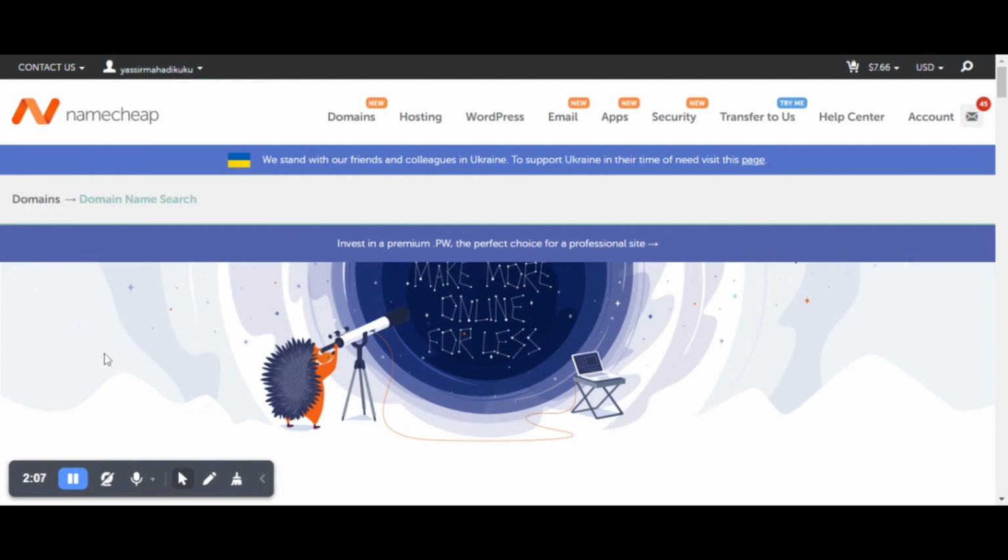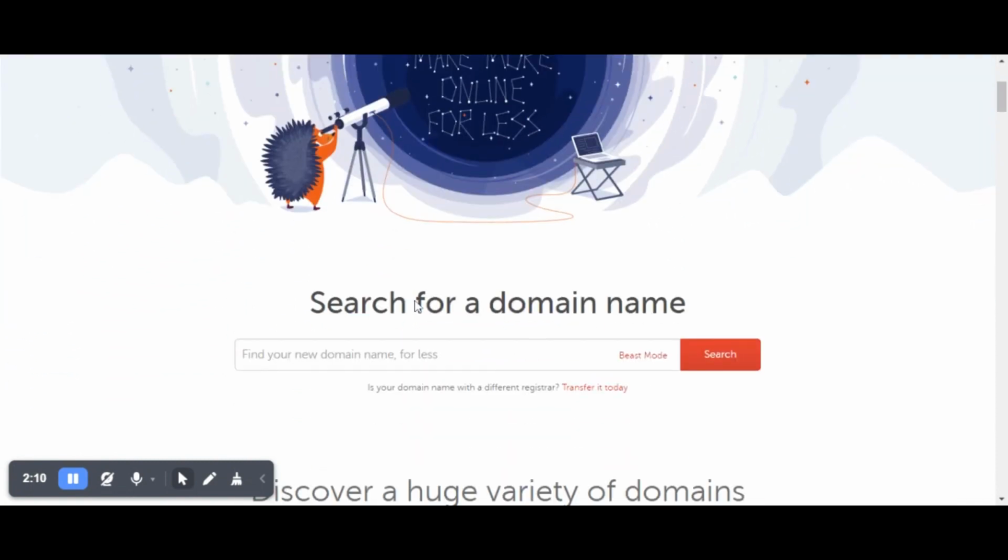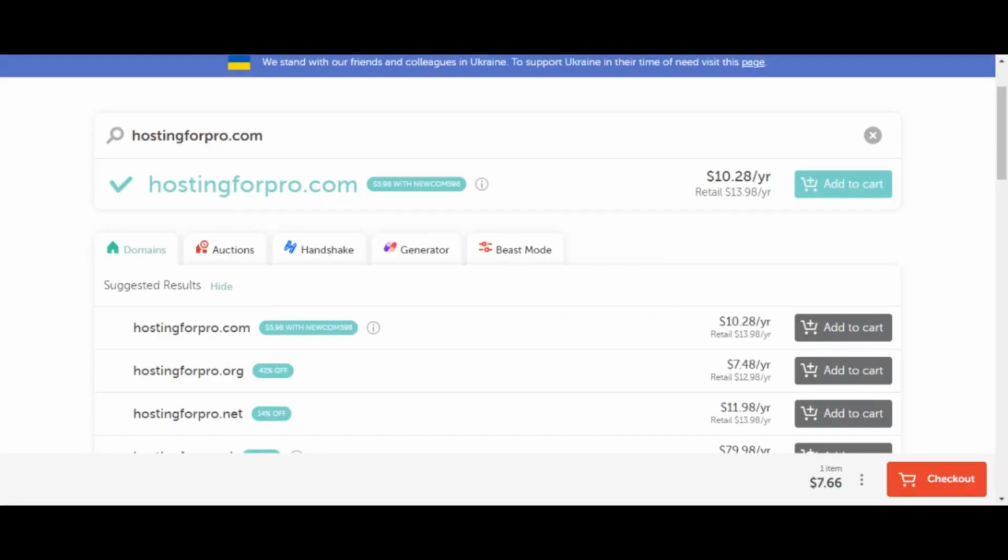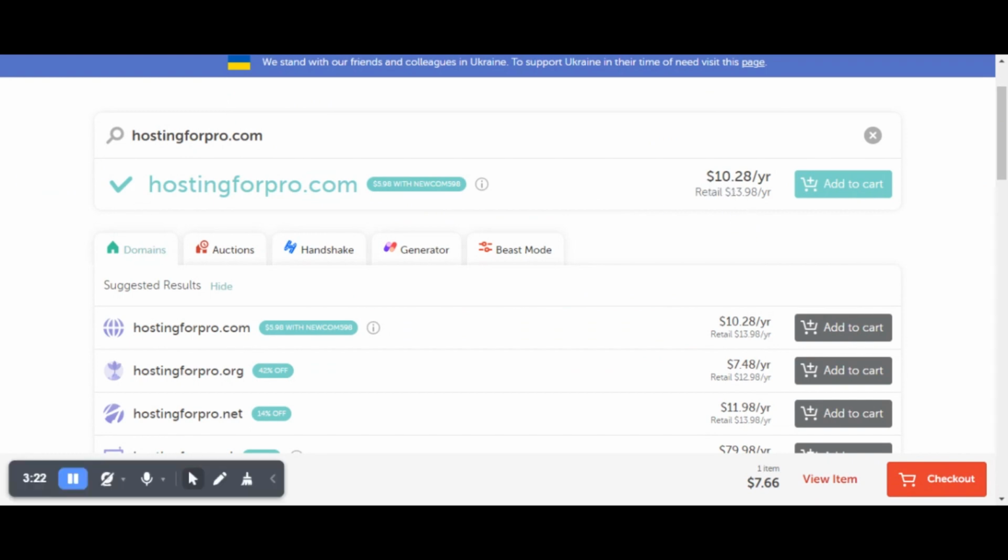I already have an account with them, so if you're new and you want to buy a domain name, you will just come here and type the domain name you want to filter. For example, I want to buy a domain, and let me call my domain maybe hosting for pro, and I want to choose the extension, the TLD, to be .com, and then I click on search. So when we filter, this is the domain name, it's available, and the price is $10.